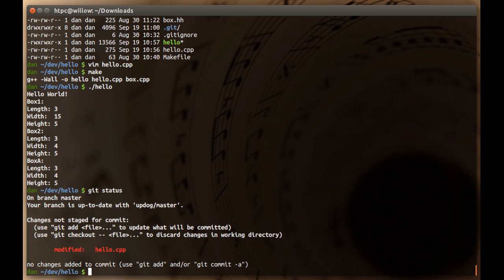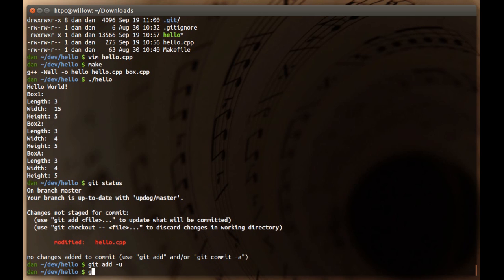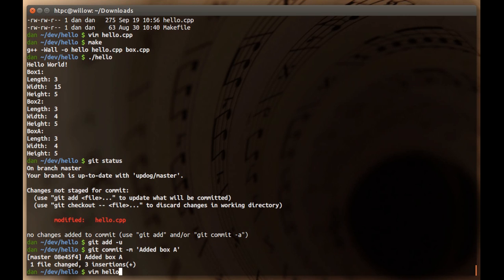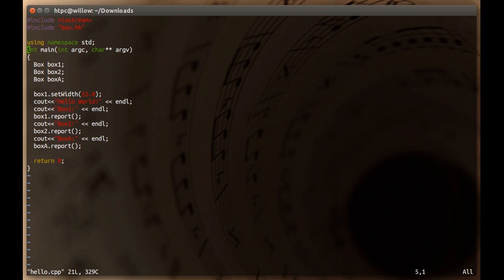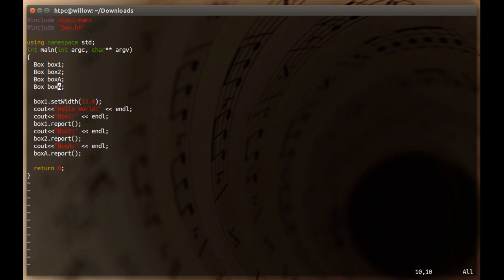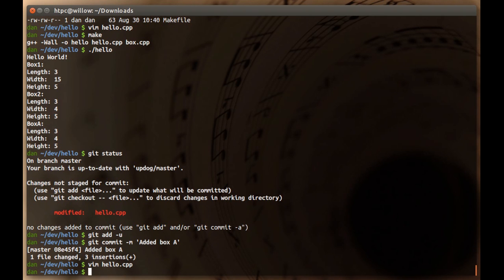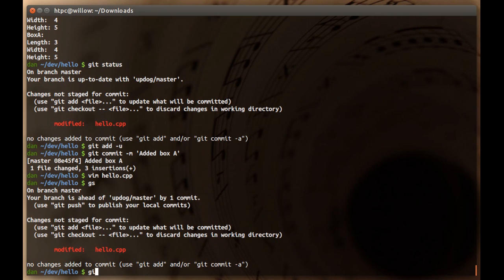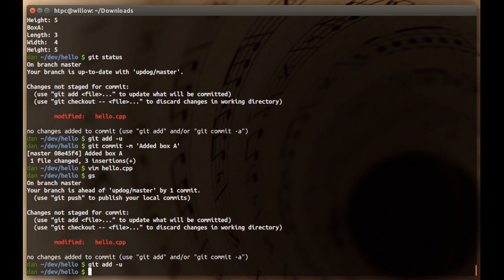And git status, add the change to the index, quickly commit the change, added box A. And we'll do the same thing for a box B real quickly. Git status shows the change again, add it to the index, commit it, added box B.